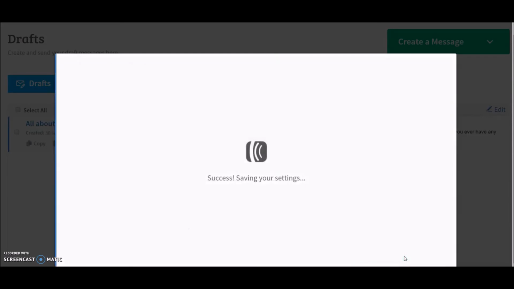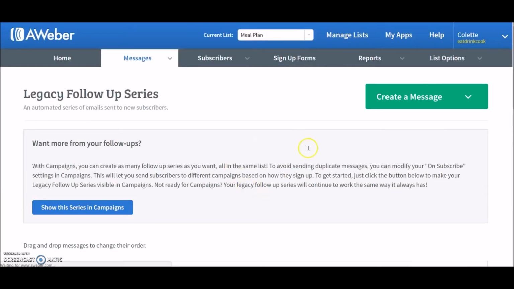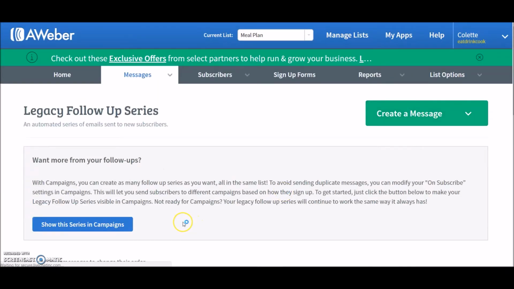So now you have an email being sent on day 1 when someone first subscribes, and another one being sent 2 days later. And you can keep adding messages, as many as you like, to that follow-up series, so that you could have messages going out for a whole month if you like, or however long you like. So that's how you create your welcome series.